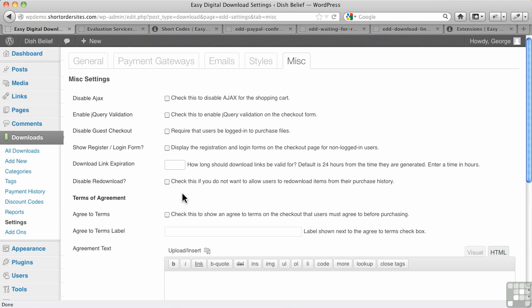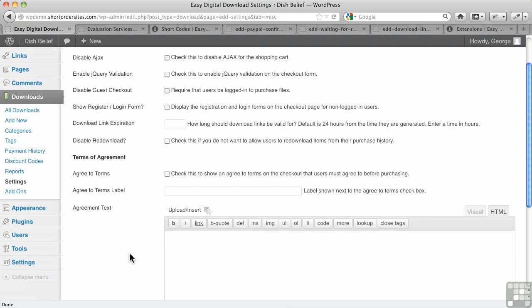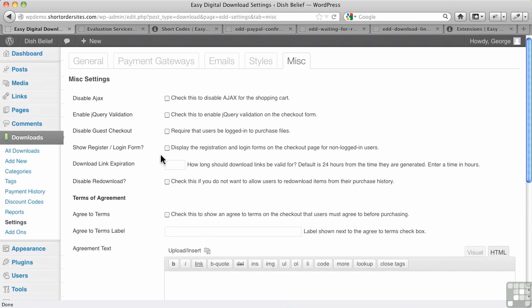Disable re-download. That's a good idea if you only want people to be able to quickly download it once but never be able to access it again, even from their payment history. Even if they're a customer and they log in and in their payment history, you could allow them to keep downloading the item. And terms of agreement, that's if you want to have a terms of agreement thing before they check out, that's fine. All right, disabling Ajax on the shopping cart, but you'll see the Ajax is really nice. It really works well. Okay, let's go in another video and take a look at how this all plays out on the website itself.